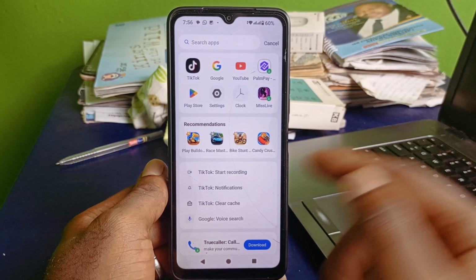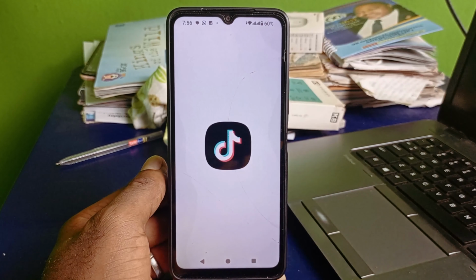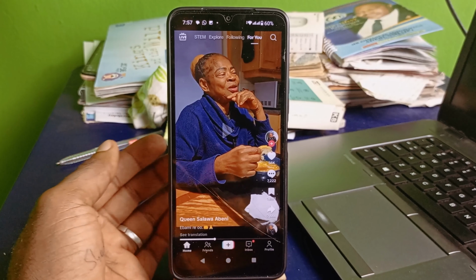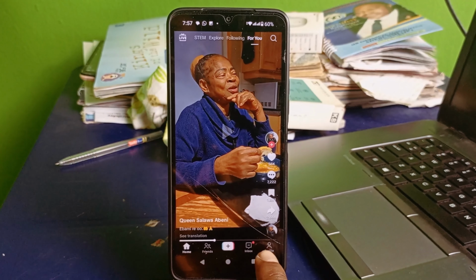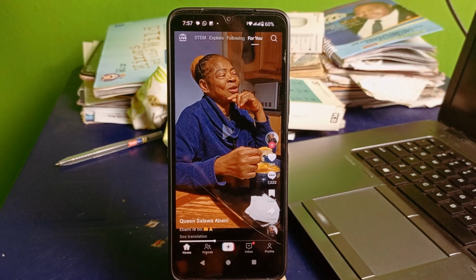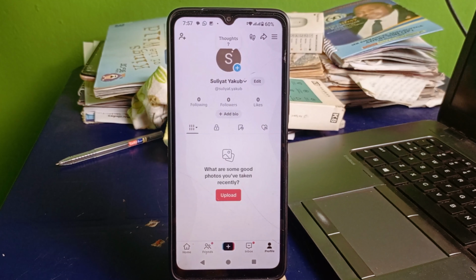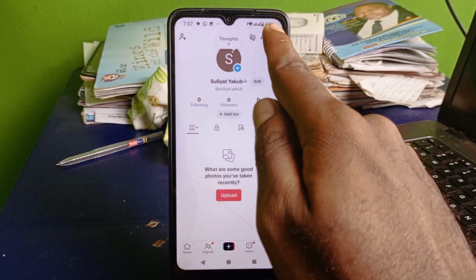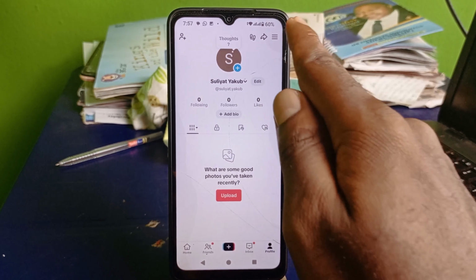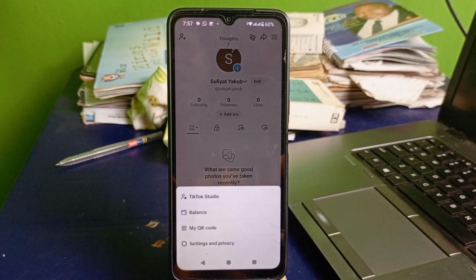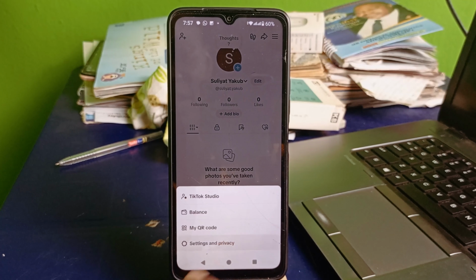The very first thing you want to do is to open up your TikTok account. After you open up your TikTok, next thing you want to do is to simply click on profile right here. The next thing you need to do is to click on this three slider from the top. Then this is going to drop down right here. Go ahead and click on settings and privacy.